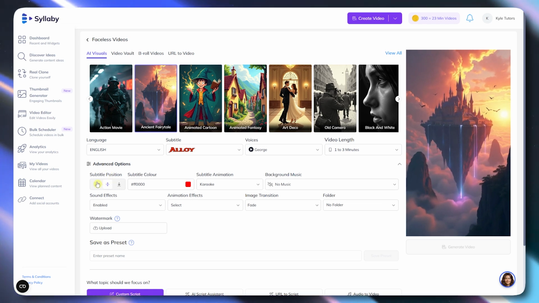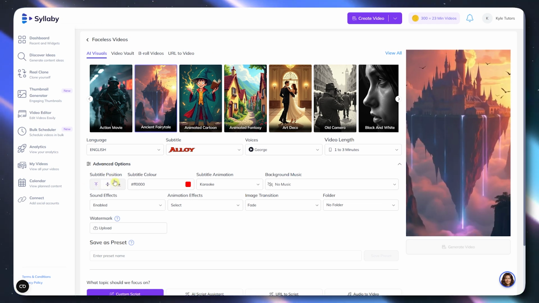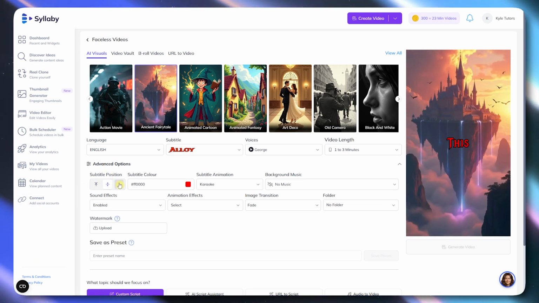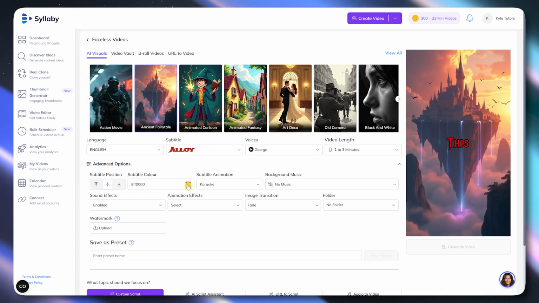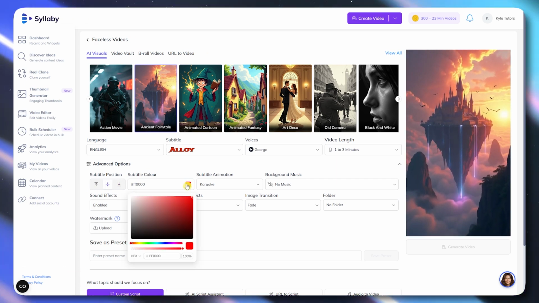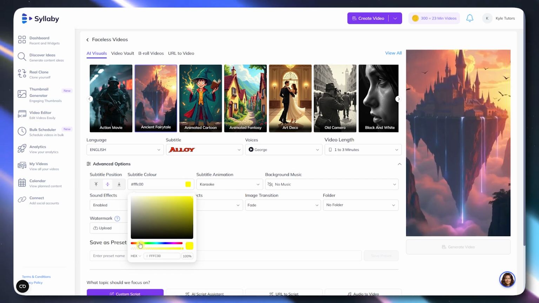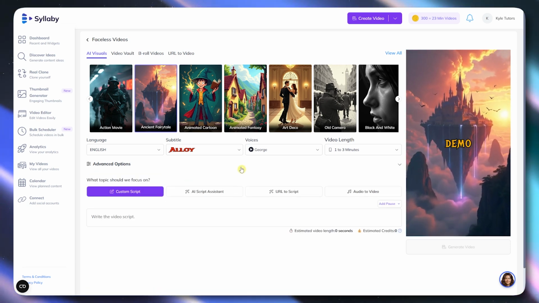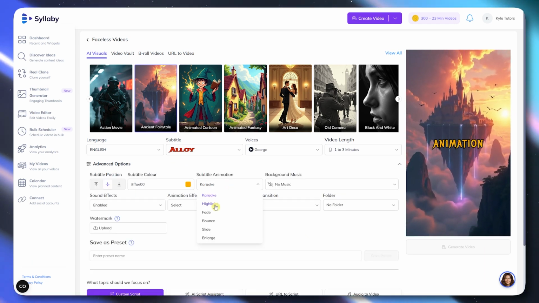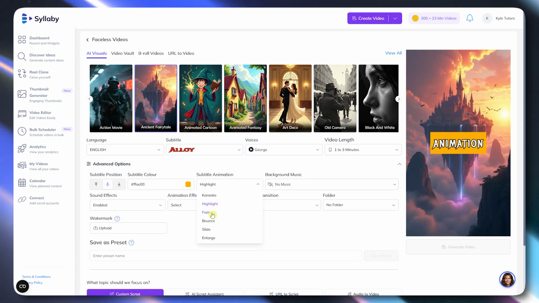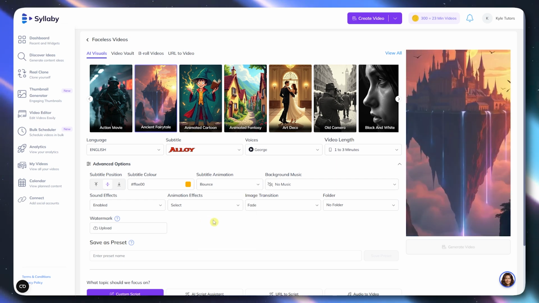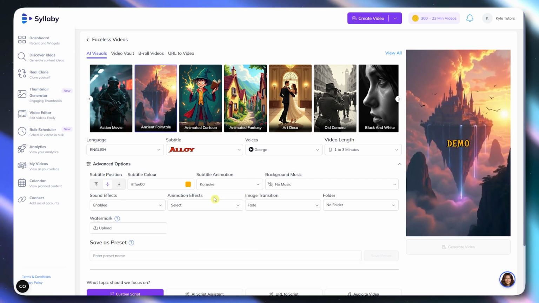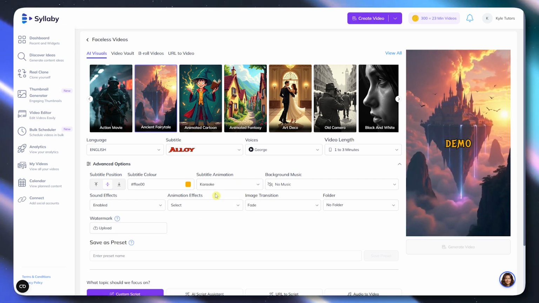So in here, we can see the subtitle position. So we could make it on top, in the middle, or at the bottom. And then we have the subtitle color. So in my case, let's say that I would want to go for orange. So I'm just going to go orange. And as you can see, it's now orange. And then you have the subtitle animation. You could go for highlight. You could go for fade. You could go for bounce and so on. But in my case, I'll just want karaoke one right here. So just a simple jump cut.